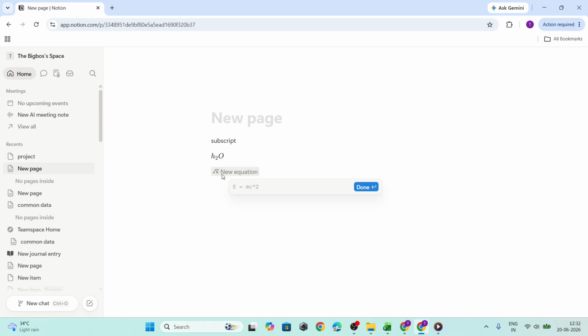When you are finished, press Enter or click Done to save it. At that point, the formatted subscript will appear in line with the rest of your text. If it doesn't look right at first, go back into the equation and double-check that the underscore was placed immediately after the base text. That's all it takes to write Subscript in Notion.